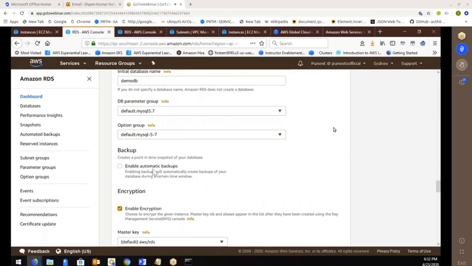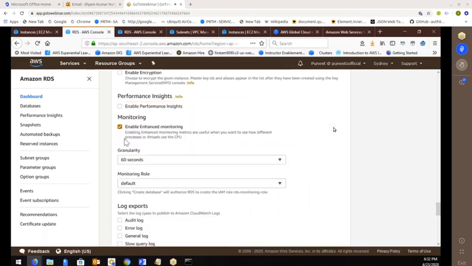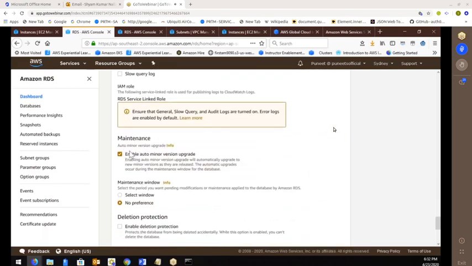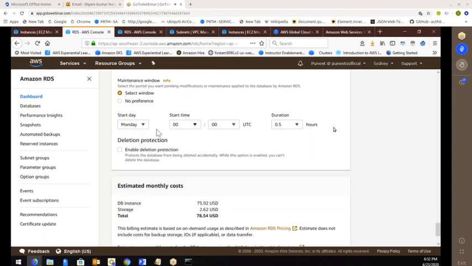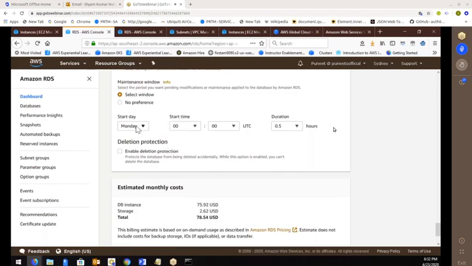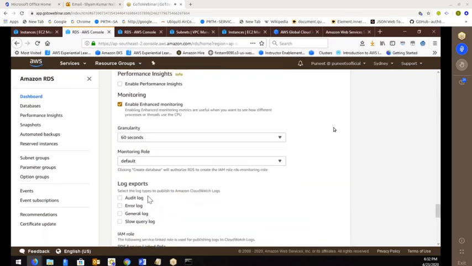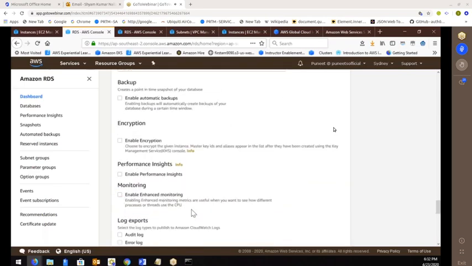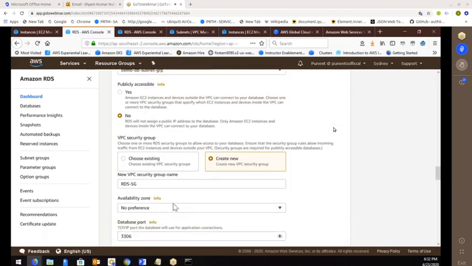I'll enable automated backups, although you should not disable this; for demo purposes I'm doing that. I don't want to enable encryption as well. No need for performance insights. This is the maintenance window. You can select your maintenance window on your own. So patches would be applied during this time. If you give no preference, then for the specific region, whatever is the window in which the patches are applied, that would be taken into consideration. Enhanced monitoring also, I don't want to do that. I'm keeping it quite simple as of now to create the database.